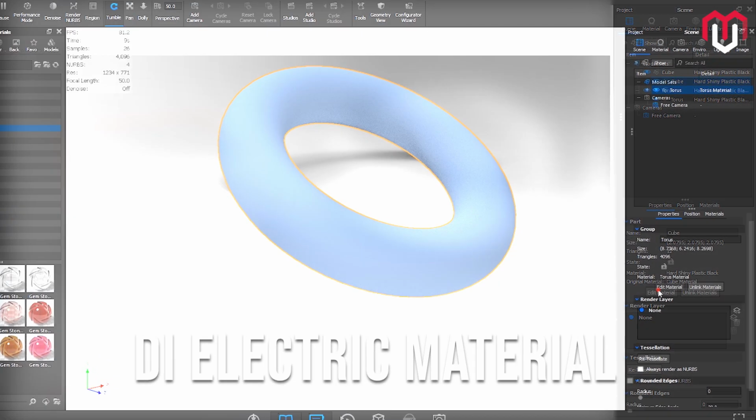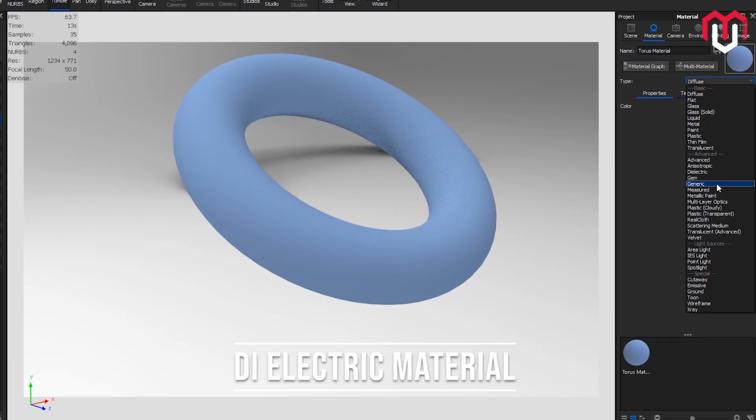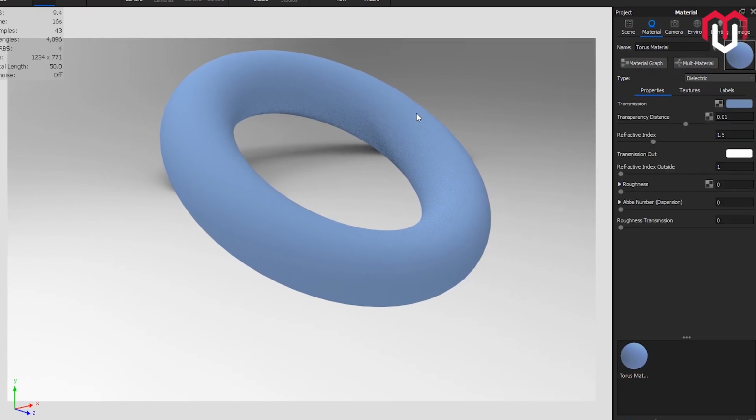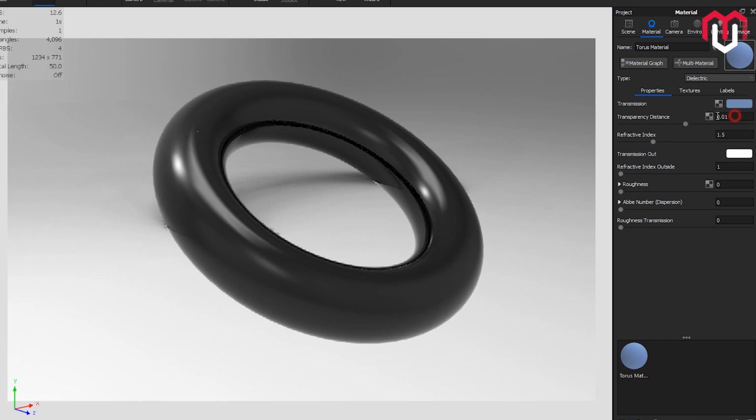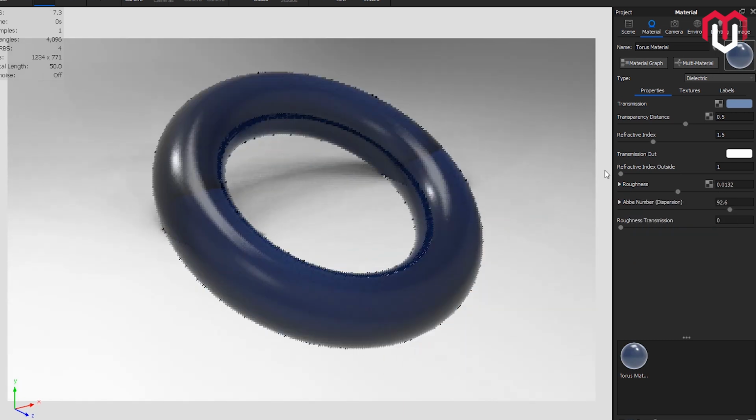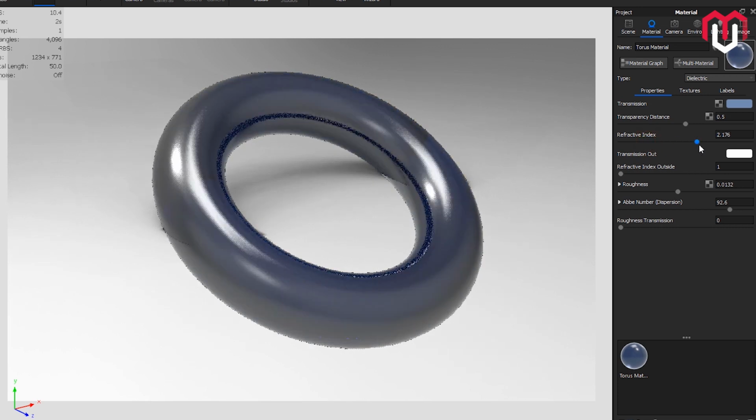Next material type is dielectric. It is an advanced way to create materials. There are some extra parameters. I have already covered all the parameters in the previous video except the Abbe number. The Abbe number slider controls the dispersion of light as it is transmitted to the surface and produces a prismatic effect. This prismatic effect color can be used to create the fire effect.